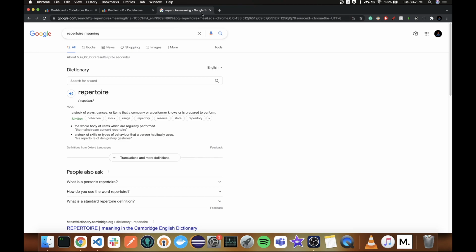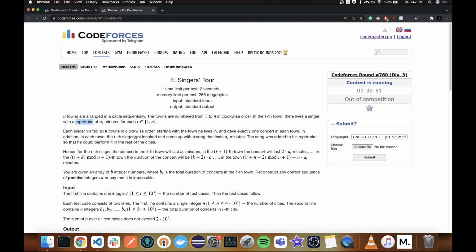Okay, so skill set. Each singer with a repertoire of a_i minutes, for each 1 to n, visited all the n towns in clockwise order, starting with the town he lives in, and gave exactly one concert in each town. In addition, in each town, the ith singer got inspired and came up with a song that lasts a_i minutes. The song was added to his repertoire so that he could perform it in the rest of the cities.